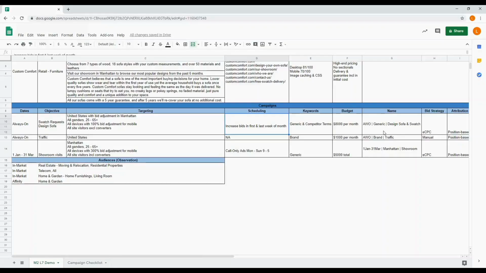I've also added the campaign name with AWO, meaning always on, followed by the kinds of keywords, so generic, and the conversion that we will be optimizing for. In this case, it's design, sofas, and swatch requests, so that's 2.